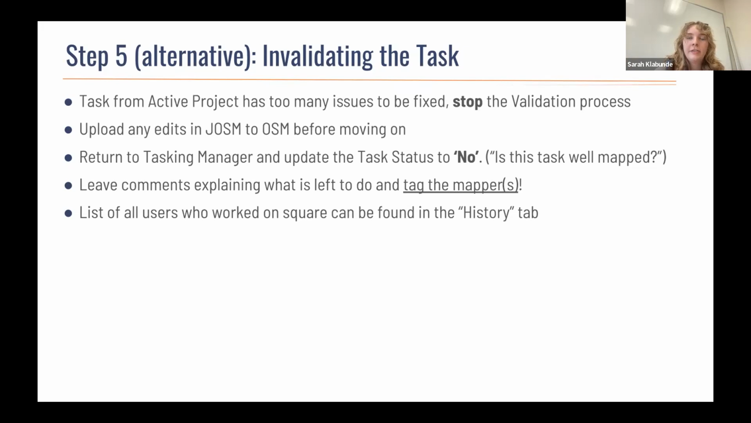And it's really easy to find out who was working on that task before. There's a history tab on the tasking manager, and this will show you all of the people who had been mapping on that task and the project before. So you can tag them and leave them maybe constructive criticism, a kind comment saying this needs some more work before it can be validated.